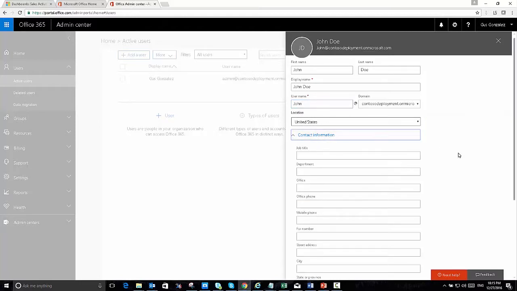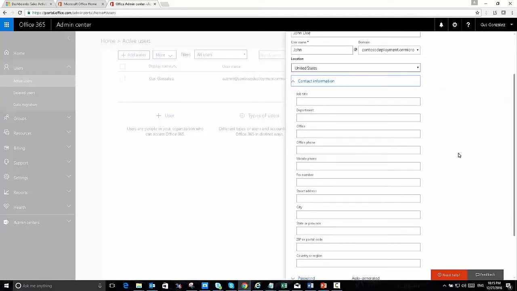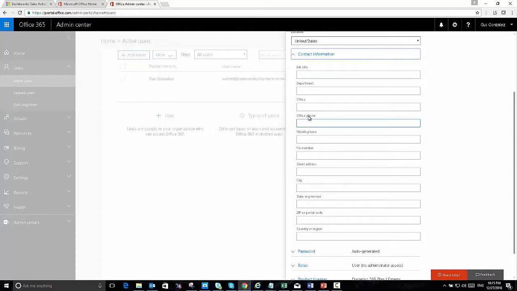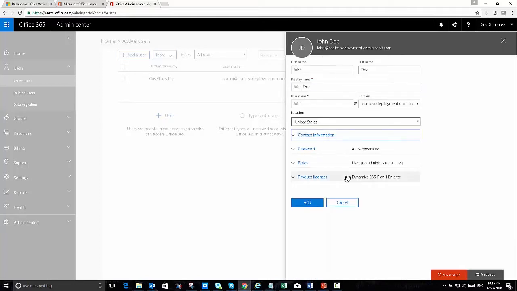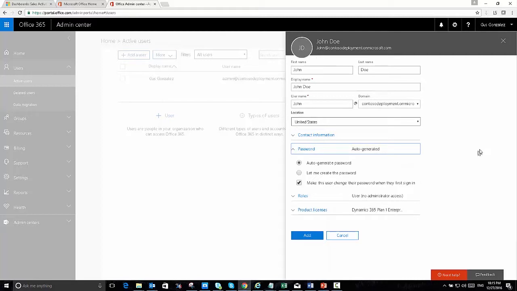For example, you see right here the contact information contains all the fields like job title, department, office, office phone, and so on. These fields also synchronize to Dynamics 365, so you can populate them and have that information synchronized over. Also, you can decide whether the password for this new user will be automatically generated by the system or if you want to create a password yourself. It all depends on how you want to do it.